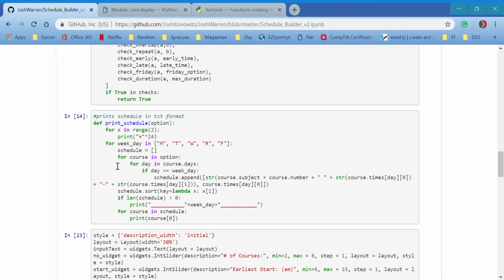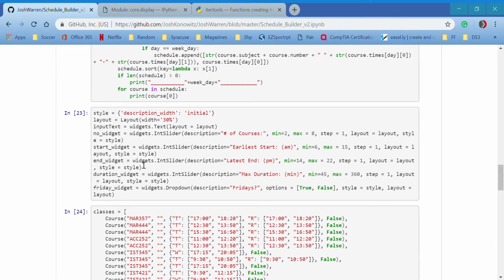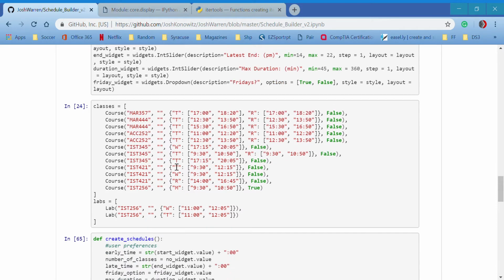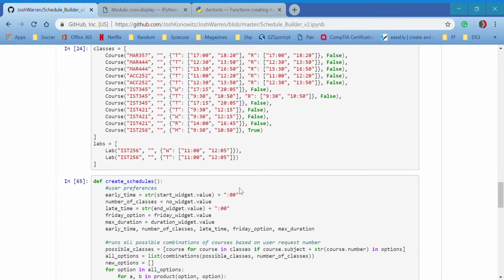Following that, we have a function to print your schedule, and that will just return your ideal schedule plus the weeks and days. Then here you'll see a block for all stylistic stuff based on the modules we imported, including IPython core and ipywidgets. Following that, we have the courses that we'll be selecting from, as well as the labs.